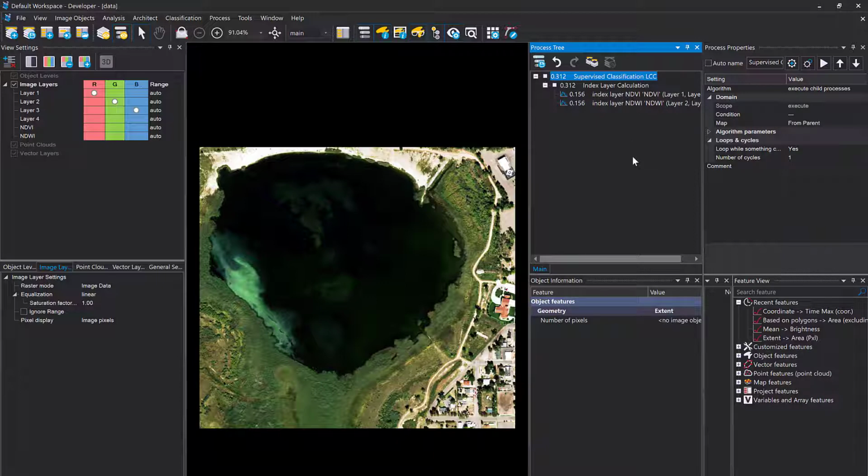Please try to also replicate this one. You can pause the video and then continue afterwards. I'm simply going to continue now.